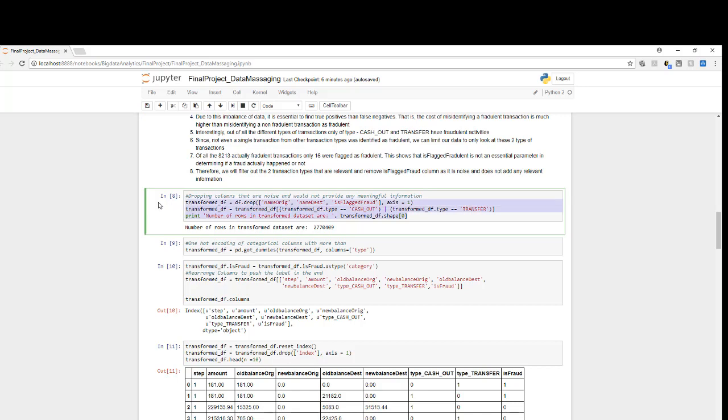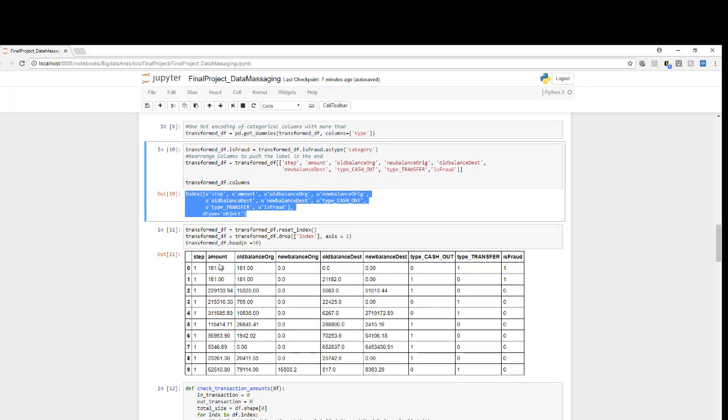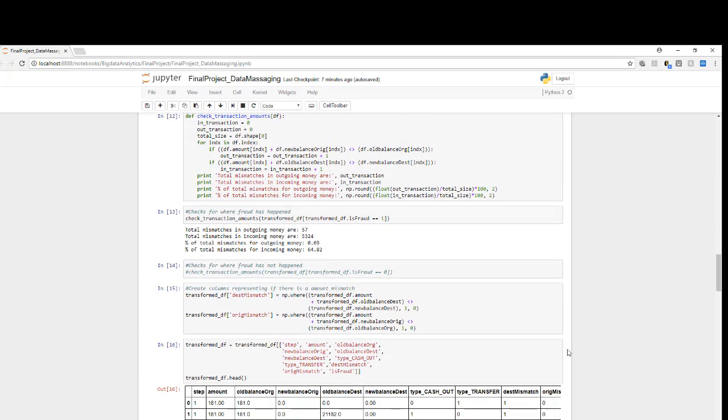We will perform those transformations over here, and after that we could see that the total number of rows dropped down to 2.7 million. Next, we will perform one-hot encoding on the categorical column, which is type in our case. After we perform the one-hot encoding, we could see that we have all of these columns listed. Next, we will print a few rows from the transformed data set just to make sure that everything looks good.